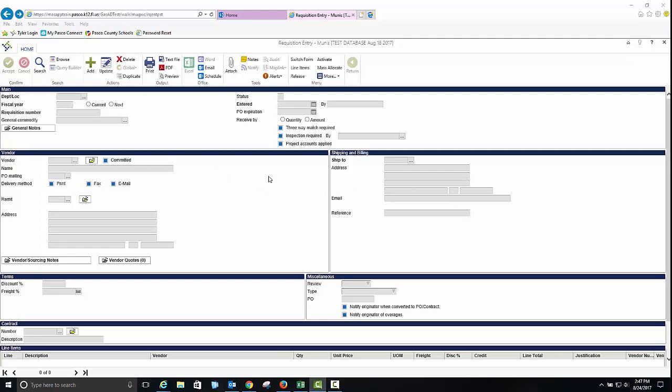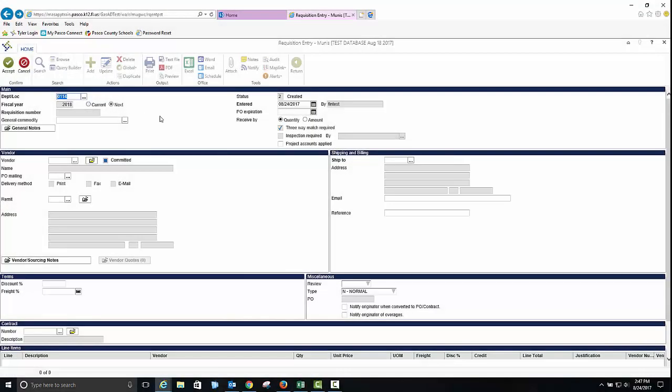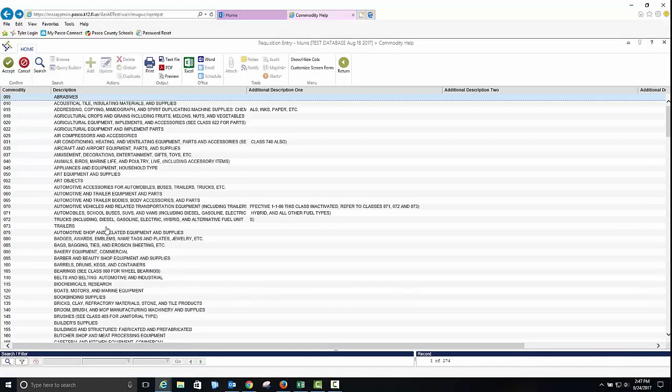Next, complete the header page of the requisition. Begin by selecting the green Add icon in the ribbon and enter your department/location if it does not default in. Tab to the requisition number and the system will assign the next available number. Tab to General Commodity and select the ellipsis to search for the commodity code that best describes the item.